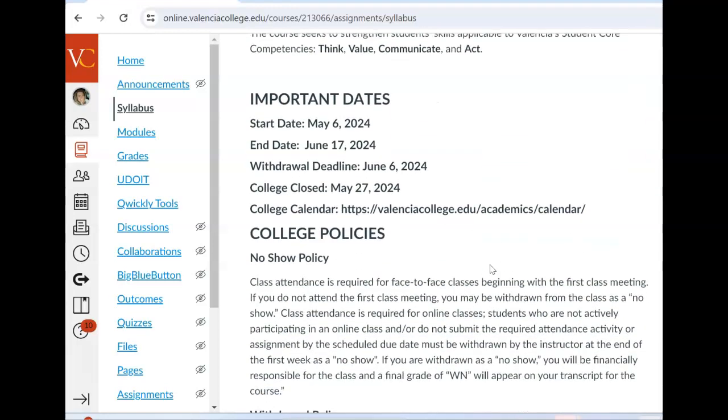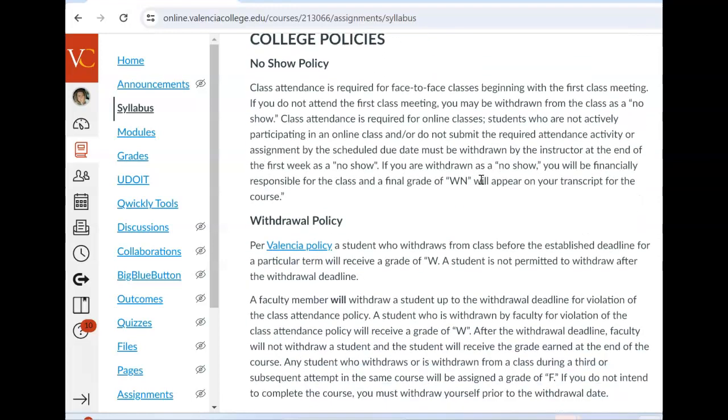Some important dates. Our start date is in May. We end in June. There's a withdrawal date in June, and we will be closed for the Memorial holiday. So I encourage you to take note of those dates. The no-show policy states that you are required to complete an assignment in the course or attend the class the first week of class. Now, because this is online, that means that you have to submit an assignment by the end of the no-show period. In this case, that's going to be by May 12th.